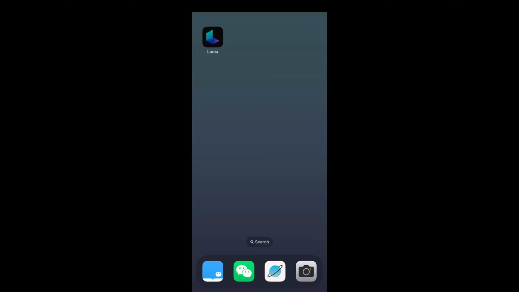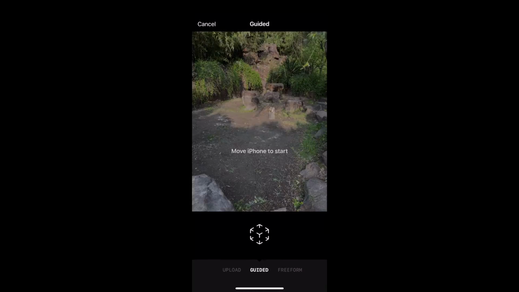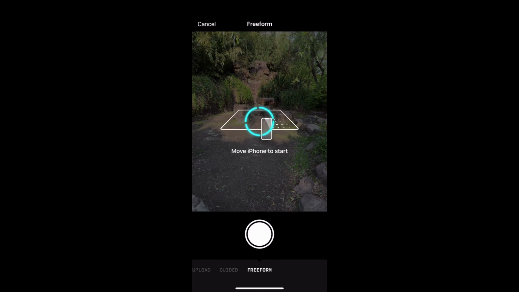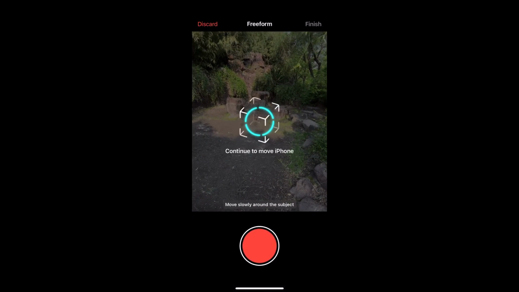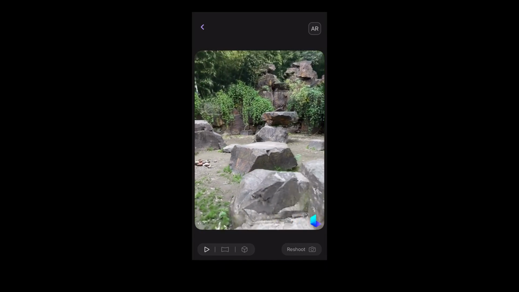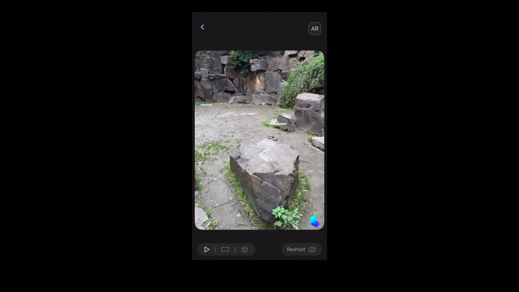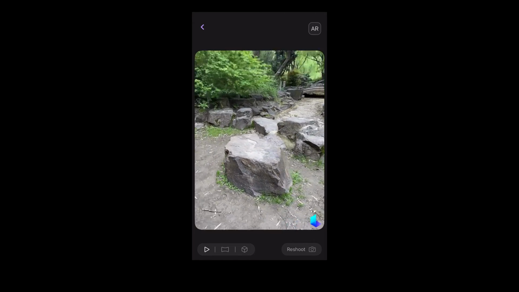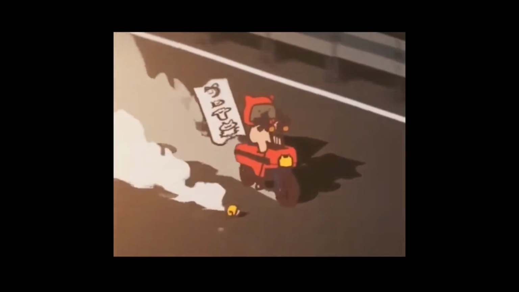Open the mobile app Luma AI and scan the scene according to the instructions of the app. Scan around the scene. Wait a few minutes after scan, and you have a NeRF scene in app. Then go home.